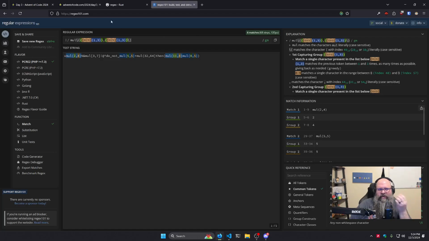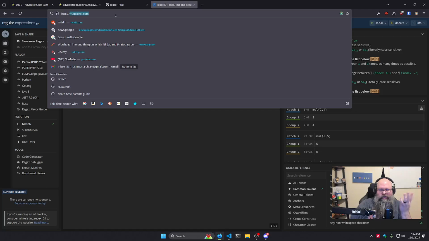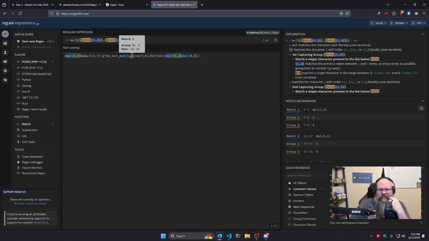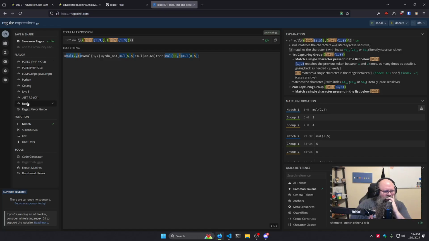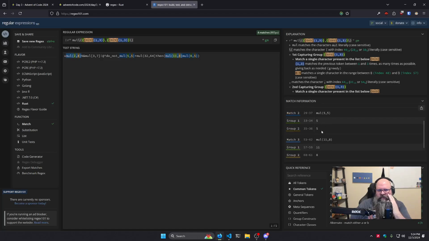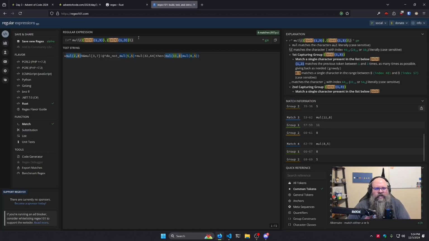I don't know if you have never used this before. This was just the first one that came up, but there are regex sites that do it live. Ooh, I should do it in Rust too. And it looks like it works. So you can see it's gonna pull out the 2, the 4, the 5, 5, 11, 8, and 8, 5. So this is our regex.